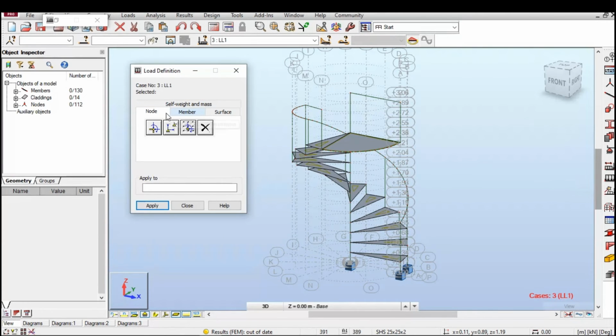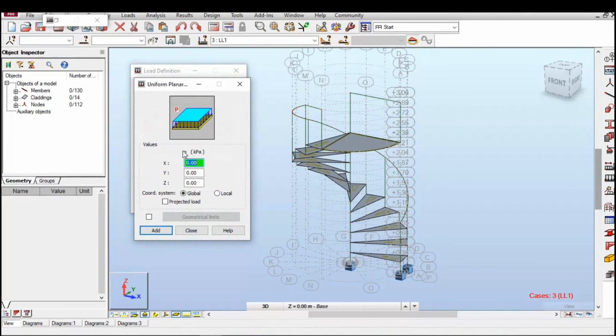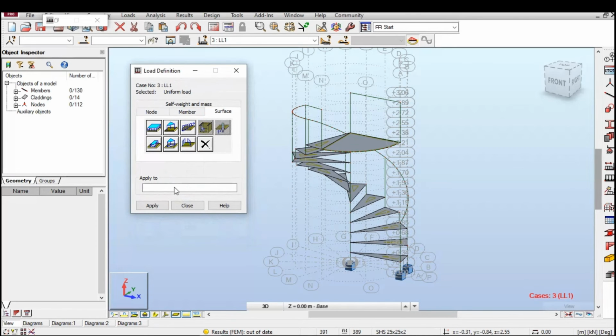So here you can assign values to the node. Now you can apply load on node, member, or surfaces. So here you are applying load on surfaces. That's the reason for the cladding. Now click on uniform panel load, the first option there, and then go to the Z-axis, and we want to apply load downward. That's why we're using negative downward. Let's use 7.5. Okay, that's fine. Then click add.